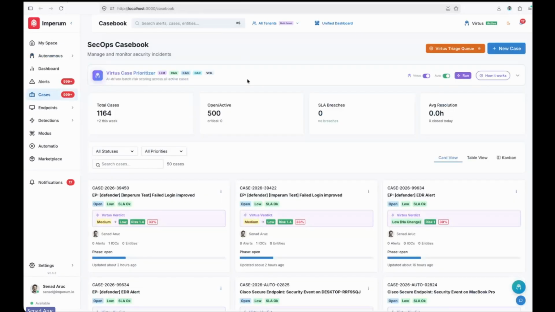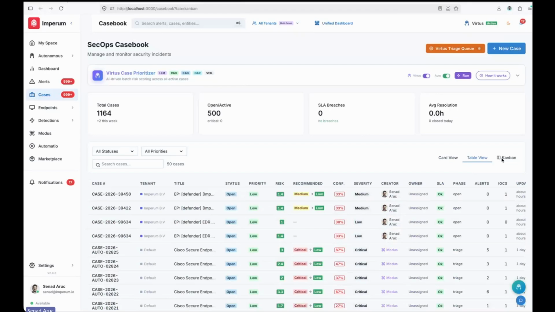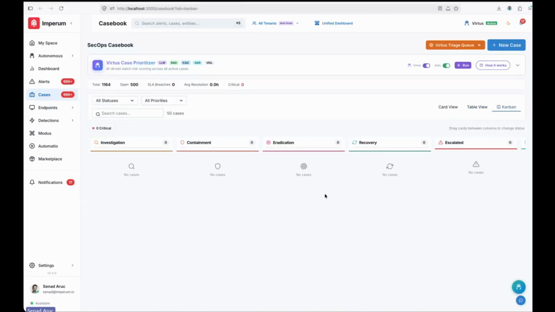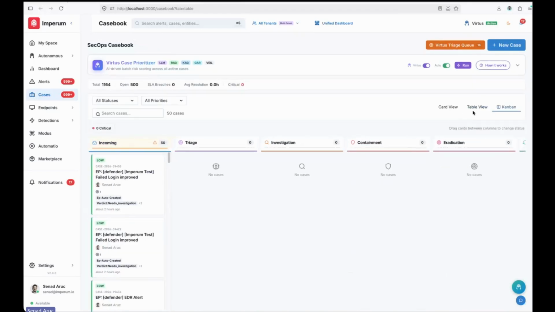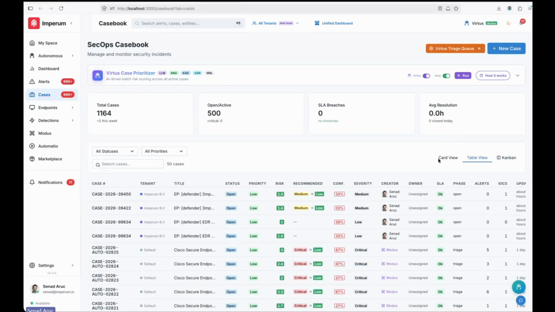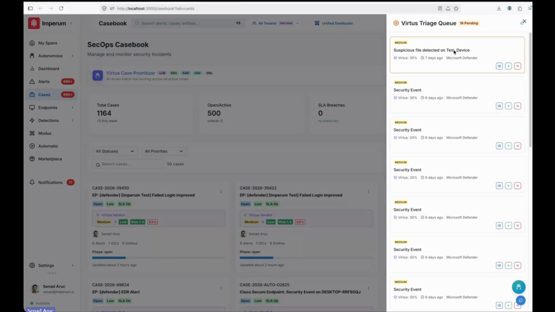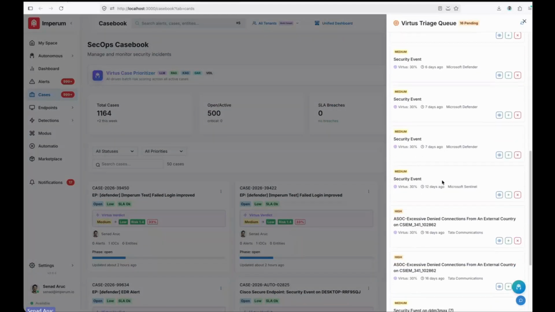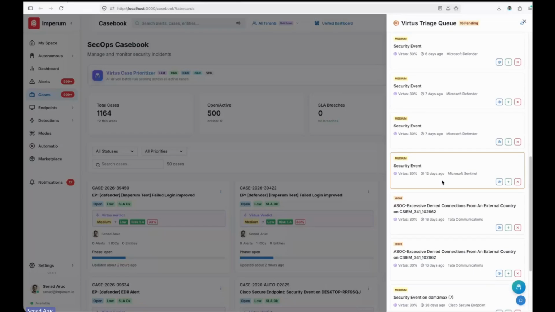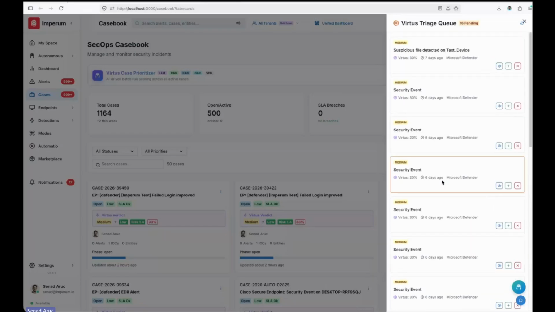The next capability is case management. You can use card view, table view, or Kanban view. Different analysts prefer different ways of working. You can also see that Vertis Triage is pushing a lot of tickets. That is because it could not confidently determine whether those alerts represented real issues. The alerts simply did not contain enough information.